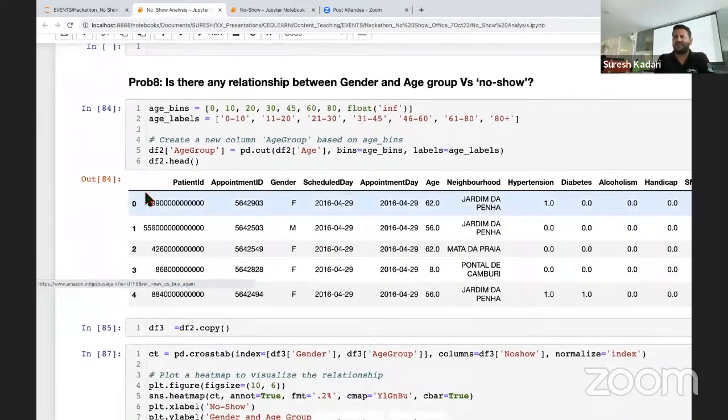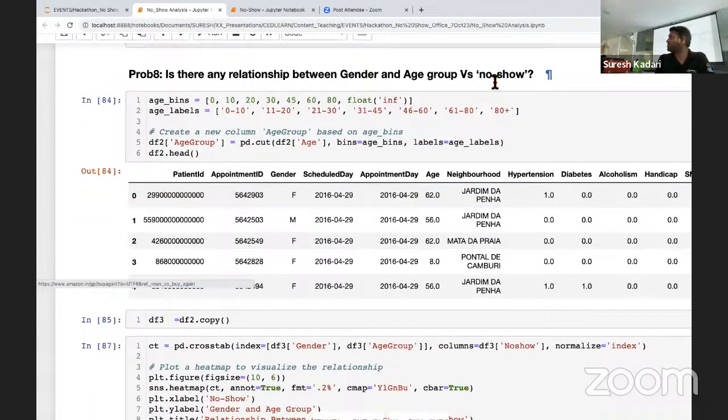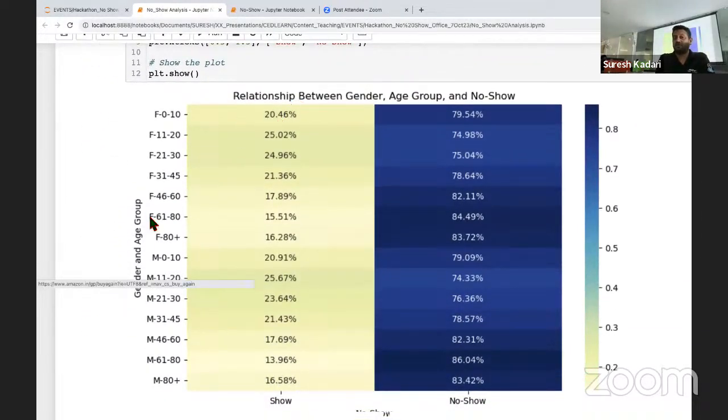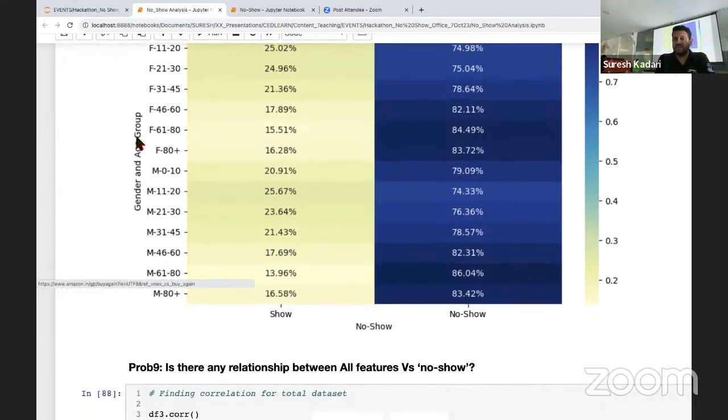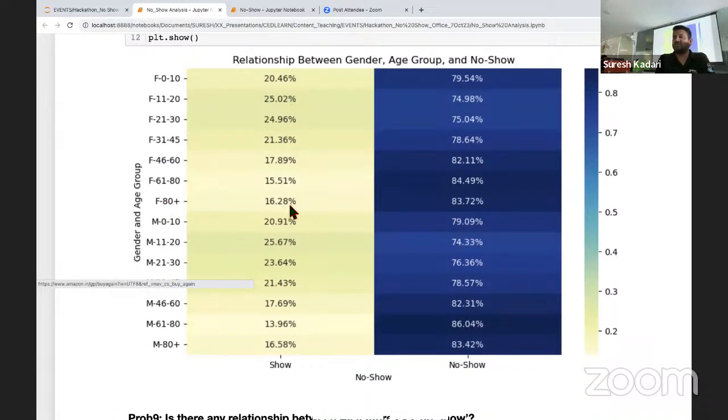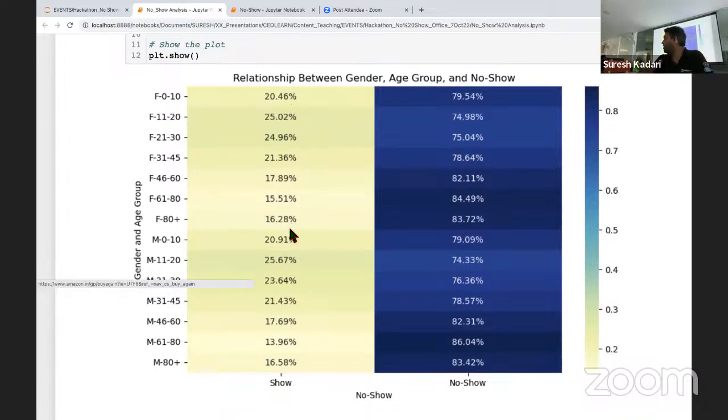Okay, so this is the analysis: gender and age group versus no show. Gender and age group both put together with no show. So with this age group and gender, male 80 plus, female 80 plus, what is it, 61, 68%? This is a big show, graphically. But you can do a simple group by. You can group by gender, how much? Or age group and then gender, how much? Good.